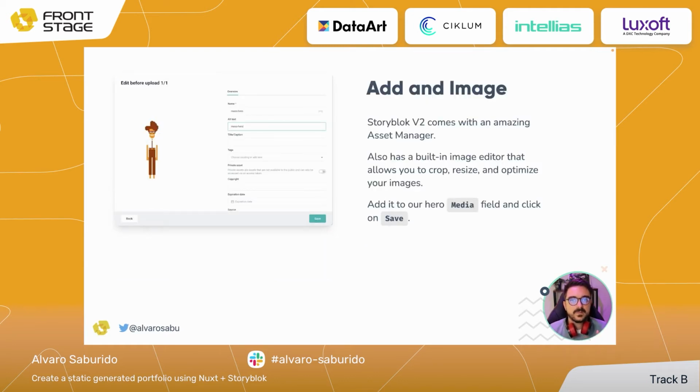What about the image? Something really cool about Storyblok version 2 is that it comes with an amazing asset manager. It has a built-in editor, so you can edit your images and add everything there: the alt text, the copyright, the data, all the metadata you need for that image can be added in this interface. So we're going to upload this image from Pixel Moss and add it to our hero. Remember, always put in the alt text for accessibility support.